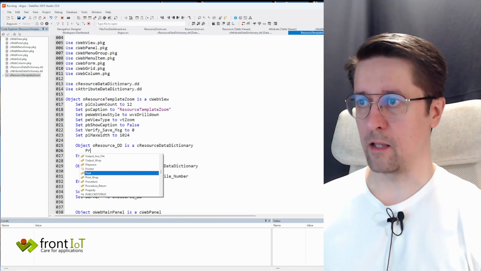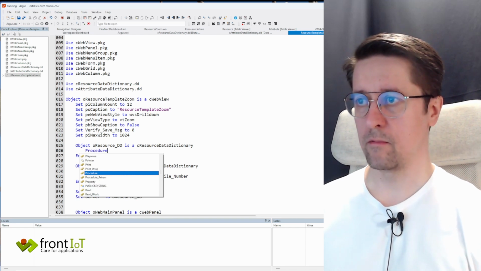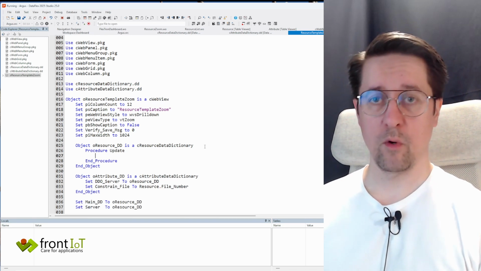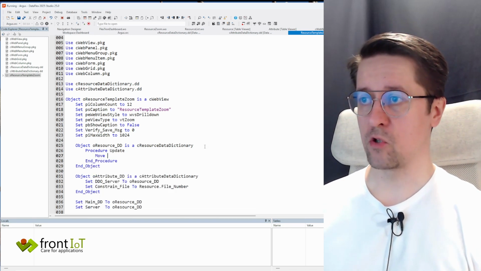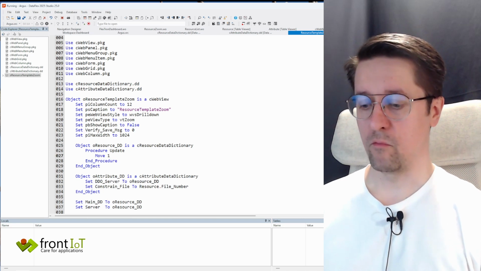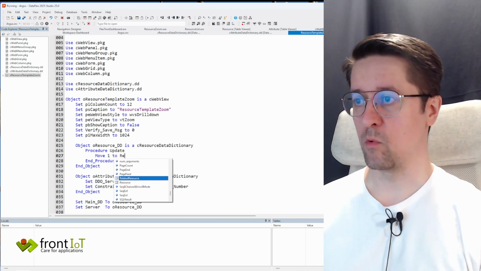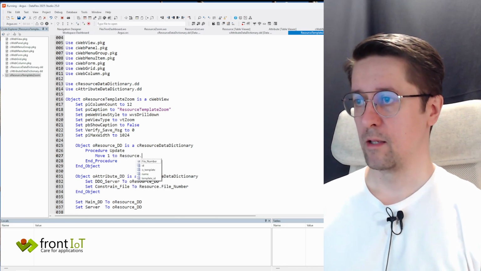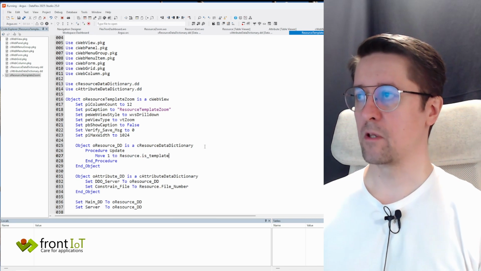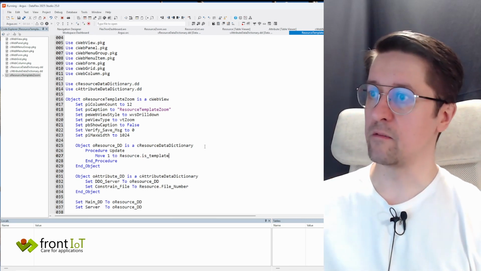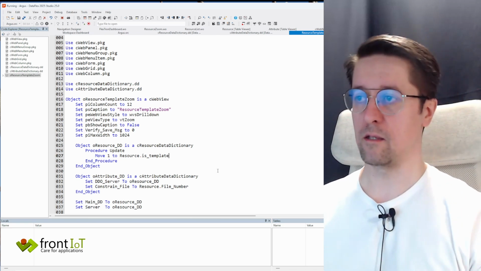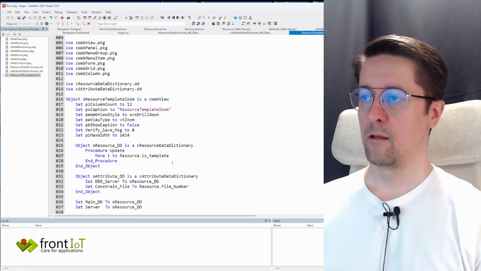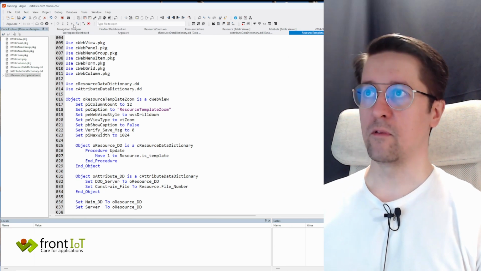we need to add a procedure update. And when we're updating, we need to make sure that we have one in our resource dot is template. So when we save something in this particular view, it's always going to set the resource template to 1. So let's see if that works.